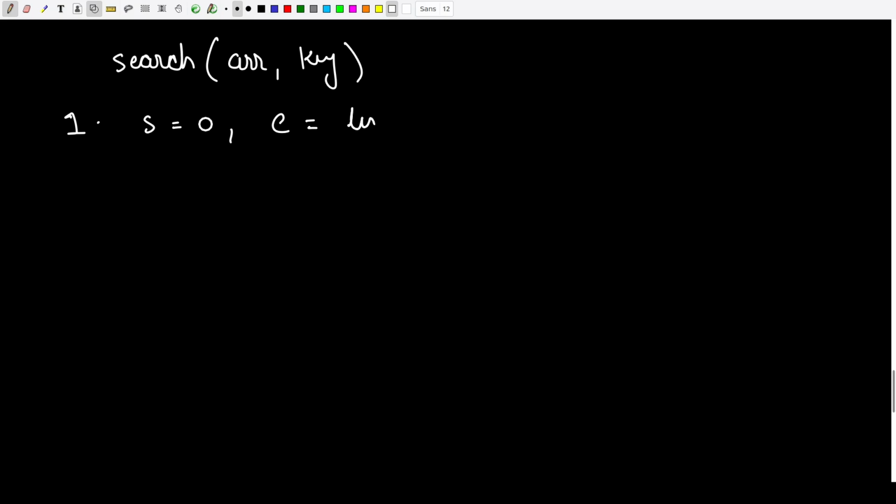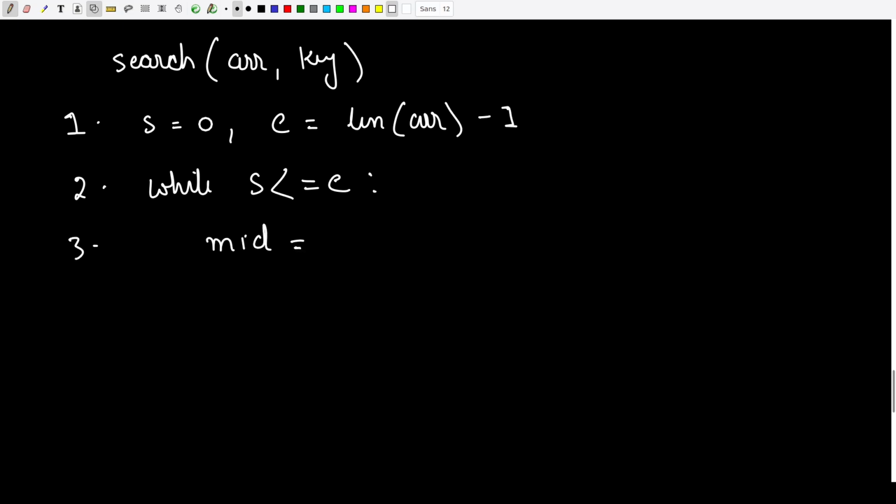Now let us discuss the pseudocode of this problem. So let us say we want to search an element in an array. So search function is there, ARR is given to us, and an element is given to us. So the first thing which we are going to do is we are going to initialize start equals 0 and end equals len of array minus 1. And then we are going to iterate on the array while start is less than or equal to end. Then let us compute our mid. So mid will be equal to start plus (end minus start) divided by 2.